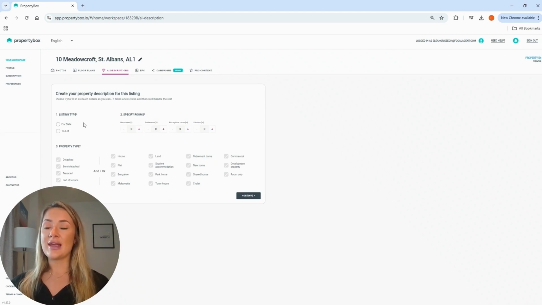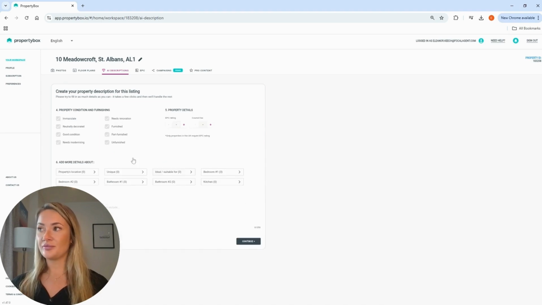What we need to do here is just to enter in a few basic details about the property. So my property is for sale. It has 2 bedrooms, it has 2 bathrooms, and it has a kitchen. It's detached. It's a house. What else is relevant to this? I think that will pretty much do for the time being. So we'll just click continue.